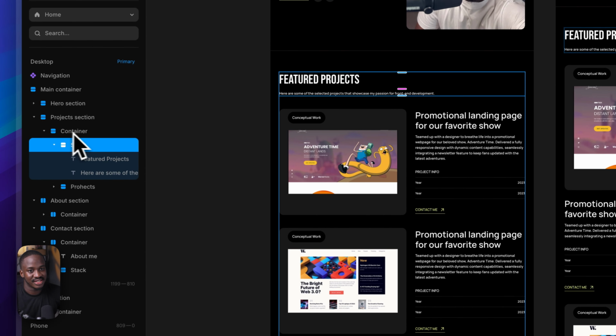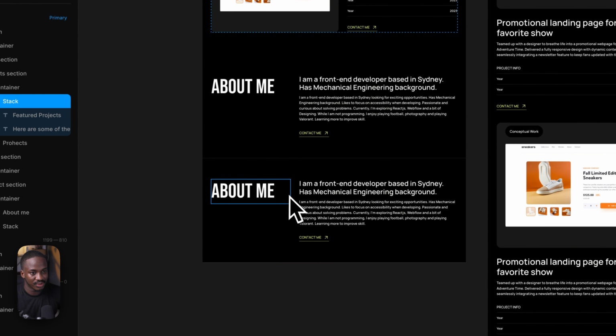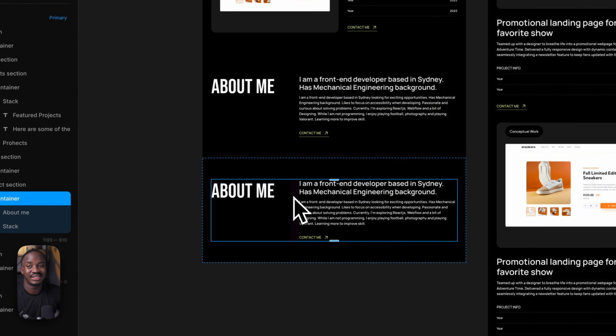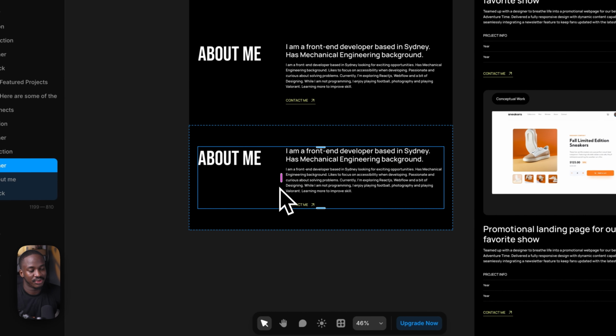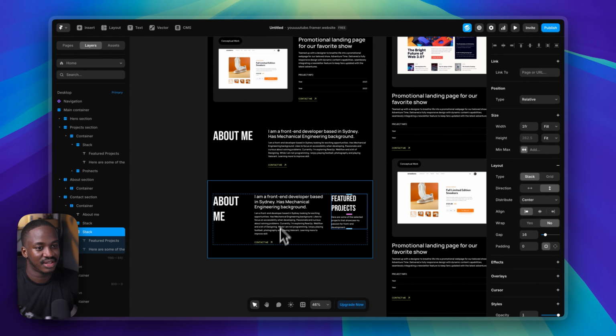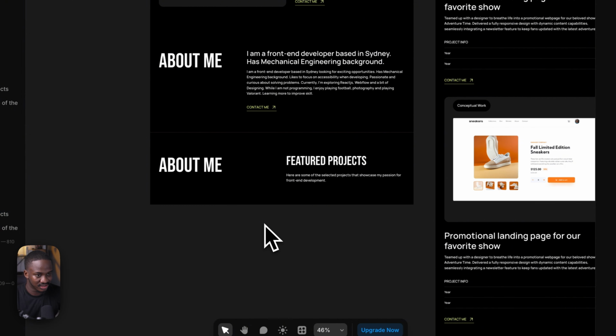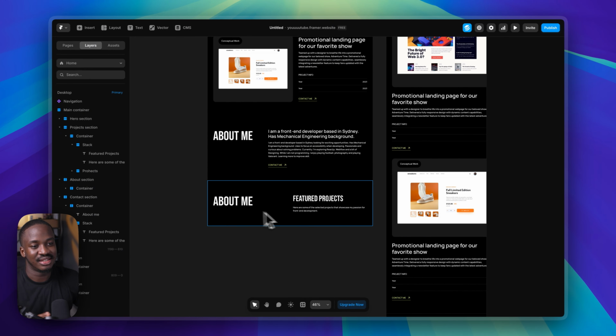If you look at it here, this is the stack containing these two texts. So we're going to copy it, Ctrl C, select the container that is wrapping the about me and right content, and paste it inside. Don't worry about it, don't fear. We're going to delete this so that everything makes sense. So now we have a side-by-side layout as well.